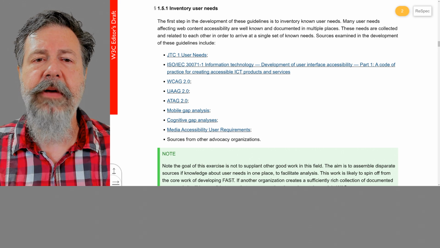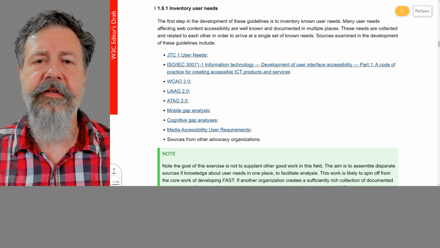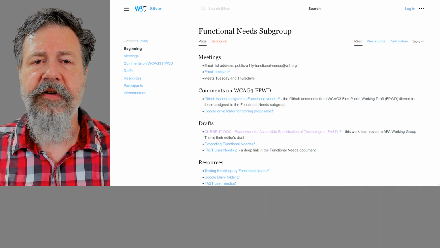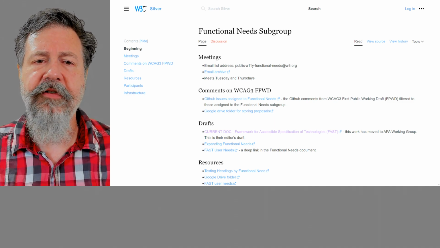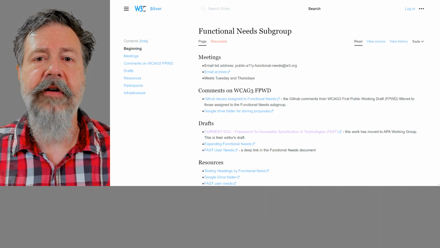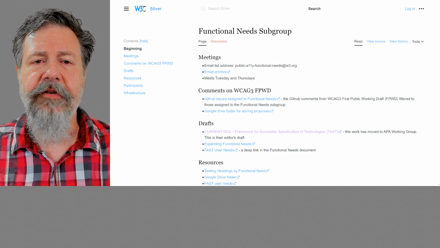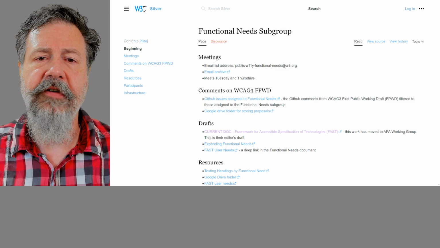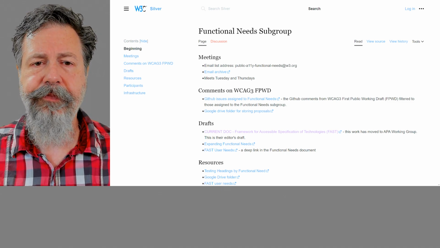In 2020, people working on WCAG 3 took interest in this and formed the Functional Needs subgroup. This group changed the focus to functional needs, which align the user's need with the intersection of person and environment. They also introduced intersectional needs, which are new needs that can emerge when a user has a combination of functional needs.